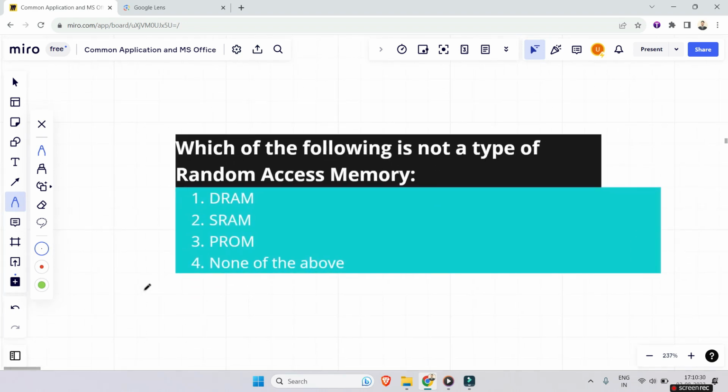So answer this. Which of the following is not a type of random access memory? DRAM, SRAM, PROM, or none of the above? I think you have guessed already, so I will not answer. Okay, let's go to the next question.